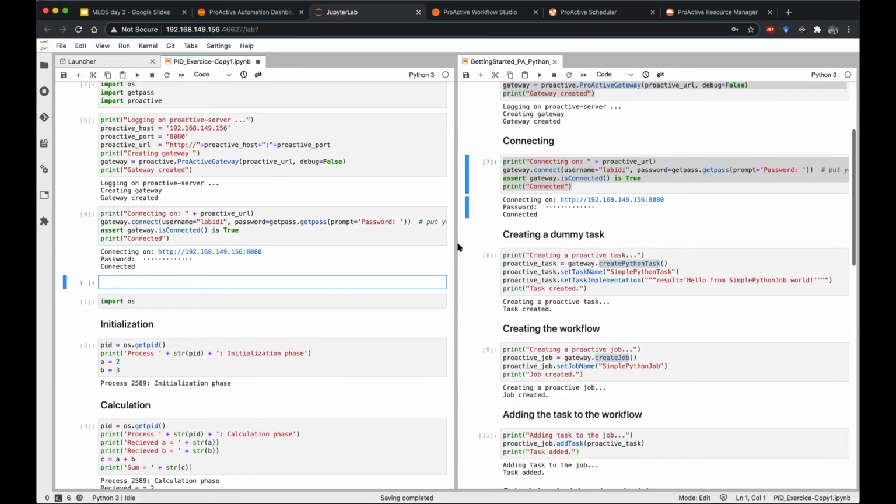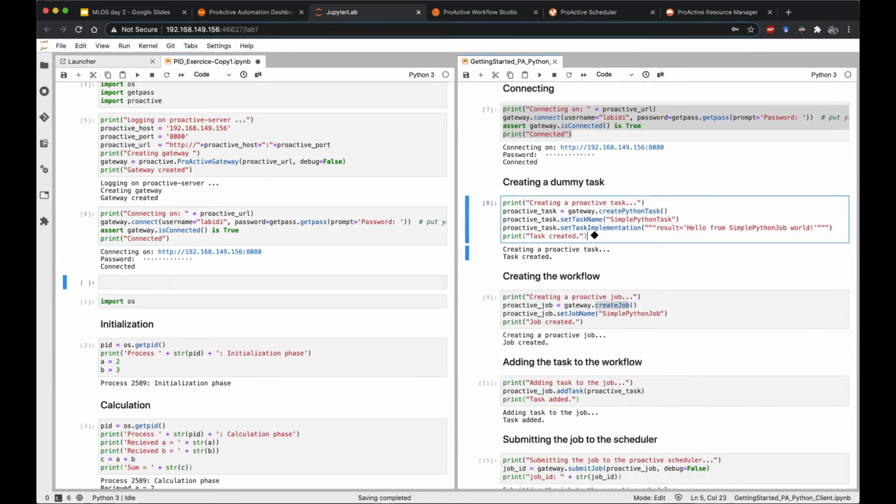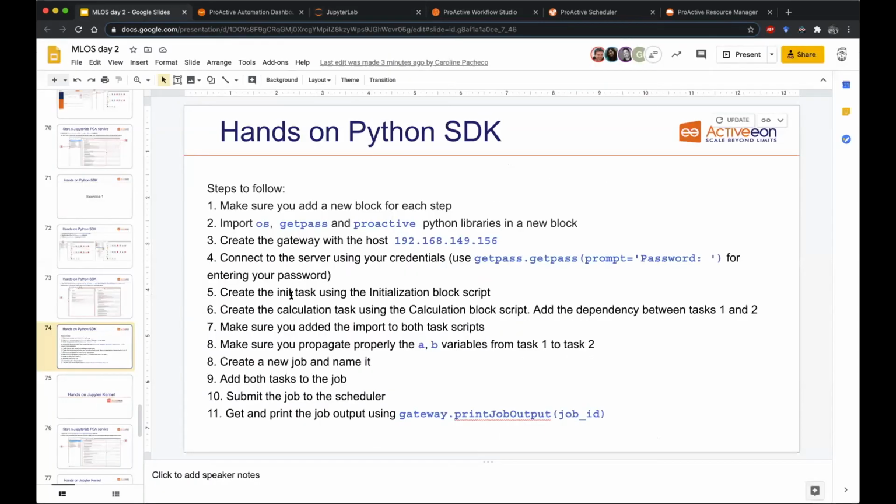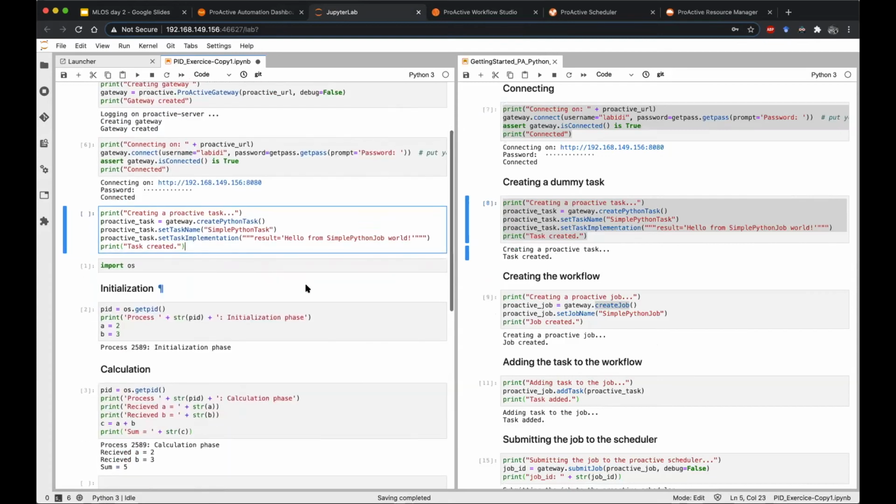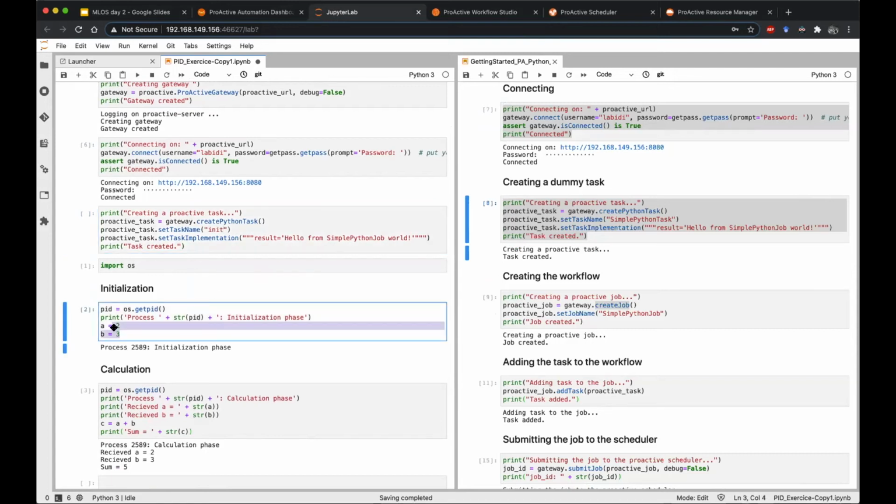Nice. When creating the first task, I said here, create the init task using the initialization block script. So we will copy the creation of the task. We will name it init, and we will put this script here.